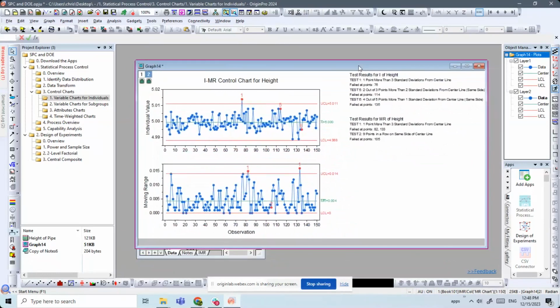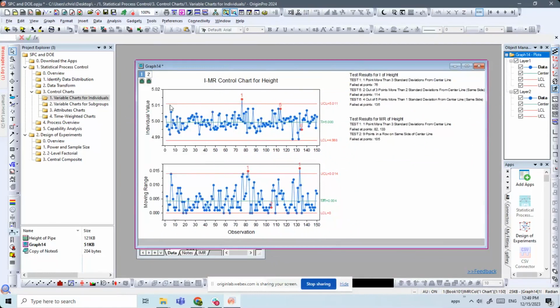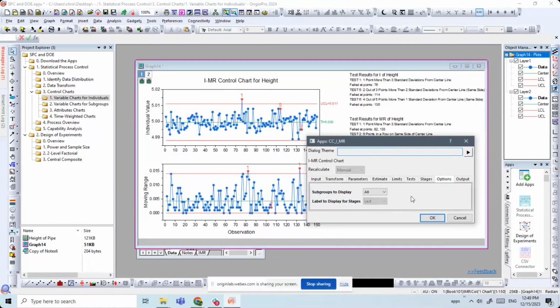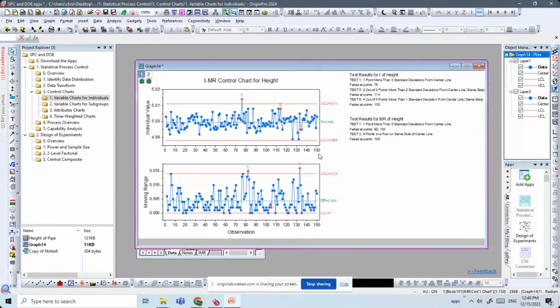Sometimes if you want to make changes to the settings, you can click the green lock and choose change parameters. This brings you back to the dialog of this tool, and then you can make changes. For example, for the test, by default the K value for 1 point more than K standard deviations is 3. If I make the criterion stricter and change that to 2 and click OK, the result all gets updated and you get a different result now.